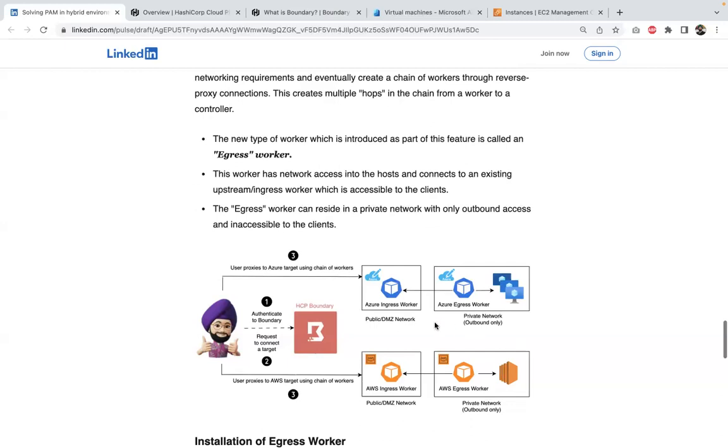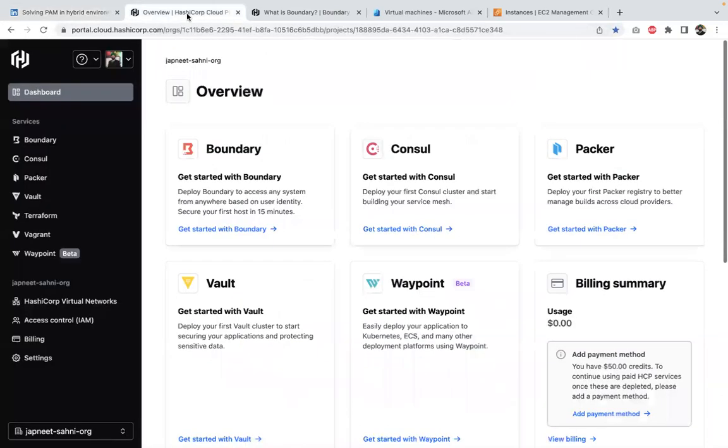So as part of this demo, I'm going to spin up my egress workers and the targets in both AWS and Azure. And I'm also going to spin up an HCP Boundary cluster from scratch. So without wasting much ado, let's start. This is the HCP platform. This is a brand new UI.